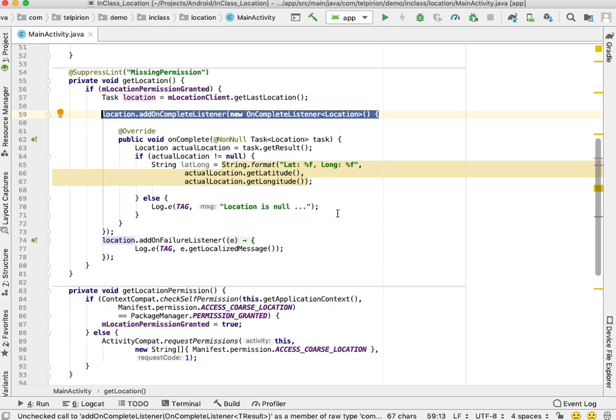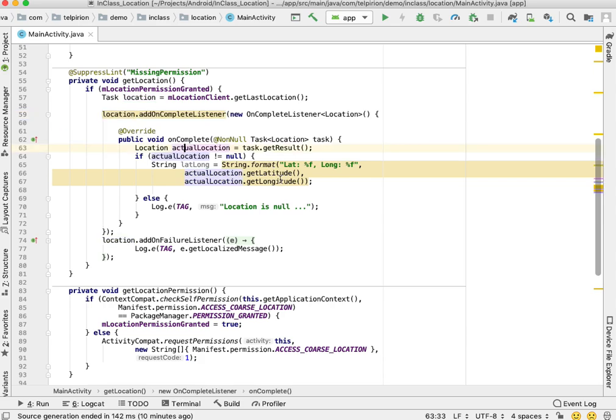Now, onComplete returns a task object, and so you'll want to get the location from the task object, and then you'll do the work that we're accustomed to doing that we did in class. So again, really important, if you have the code that we were using in class, that code uses add on success listener. You actually want to use add on complete listener, and that takes an on complete listener location object.